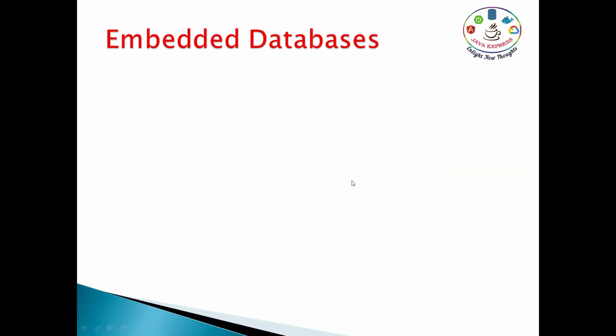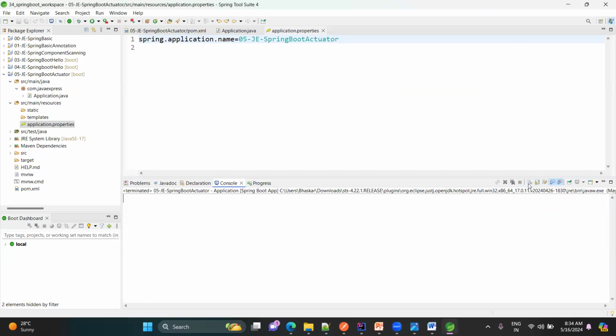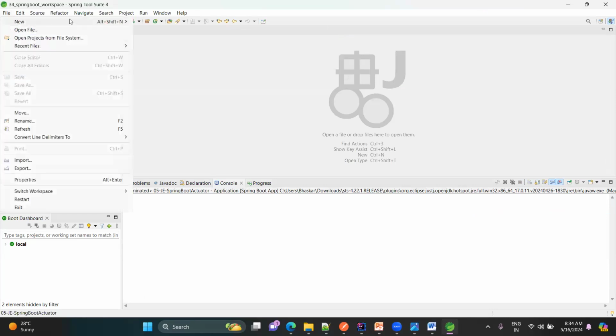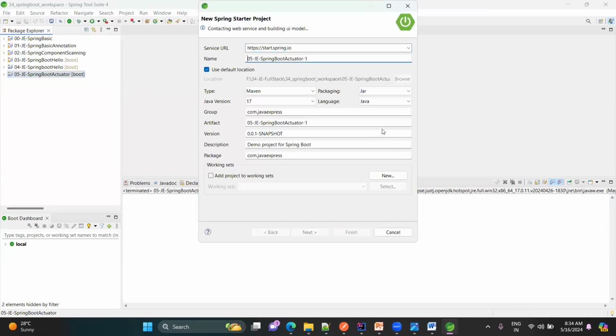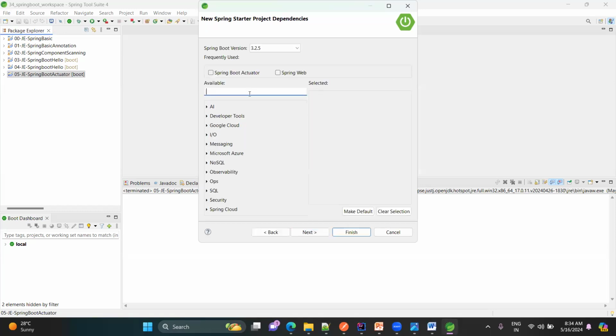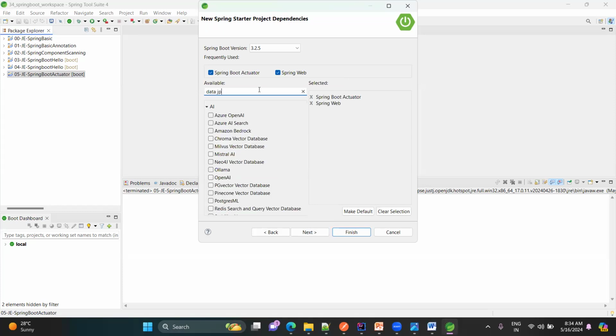Data JPA. Before doing that, if you want to communicate to a database, first you need a database dependency. Just observe here, same application. Already actuator is there. Let me create another project. For your understanding, I'm creating multiple projects, guys, at a granular level, so that you can easily understand. Now here I'm adding a database. To communicate with the database, I need the web dependency, the actuator dependency, and now I need Data JPA. These are the dependencies required.